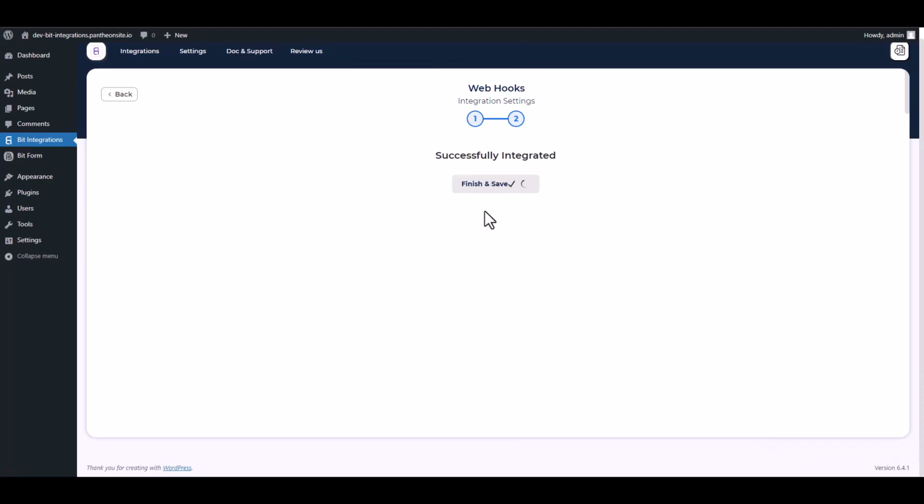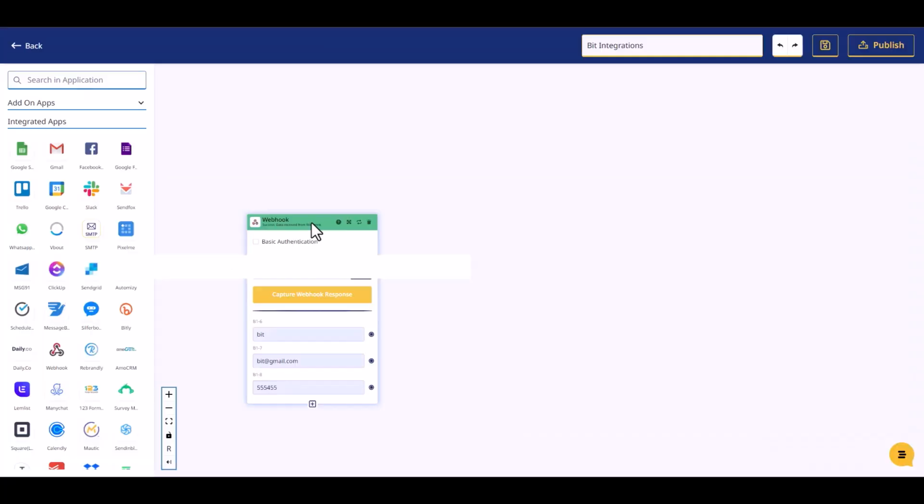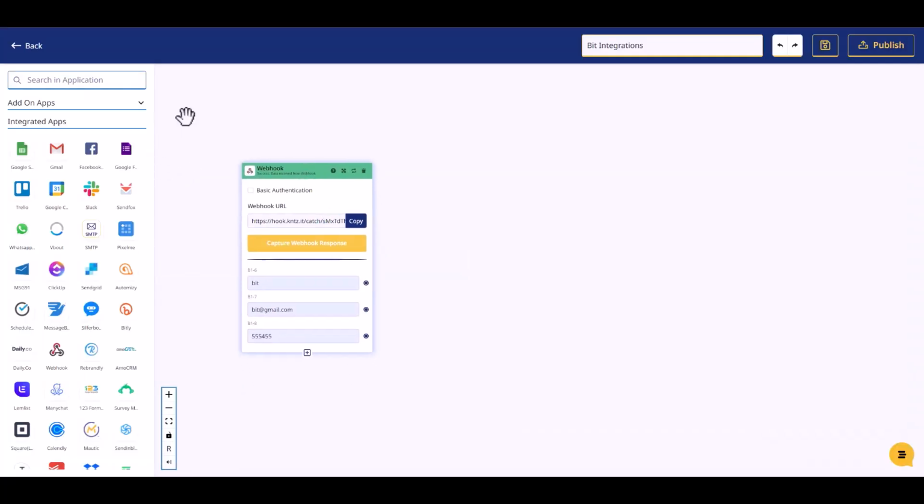Next, finish and save it. Now go to your ConnectSit site. Search and drop MailerLite.